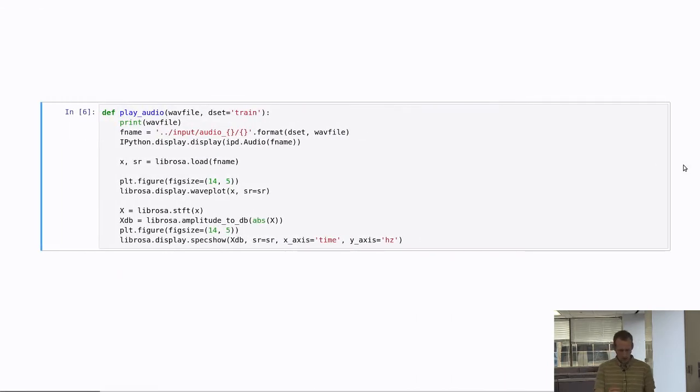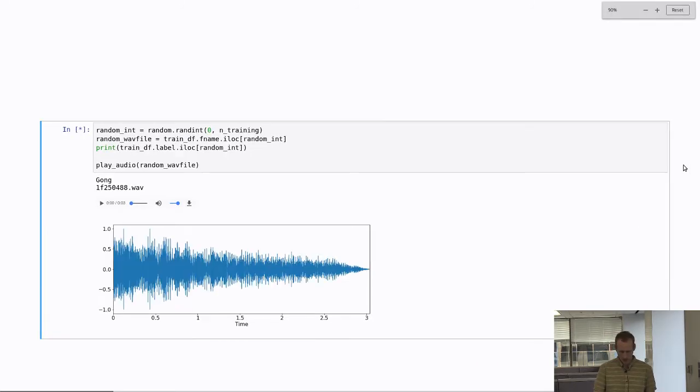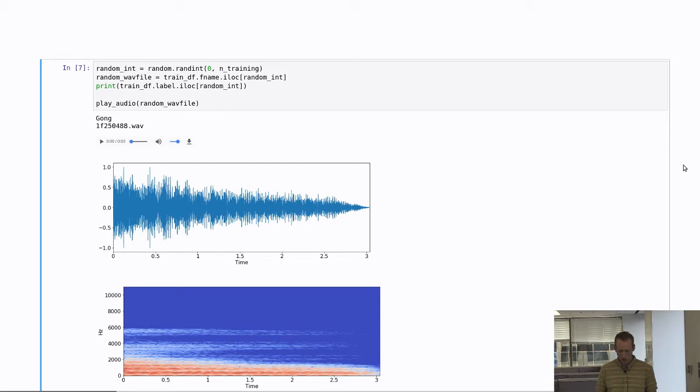This is just a function to make it easy to look at audio sources. So here I'm just taking a random sample from my training data. So this is an audio clip of a gong. Listen to it now. That is better. Okay.